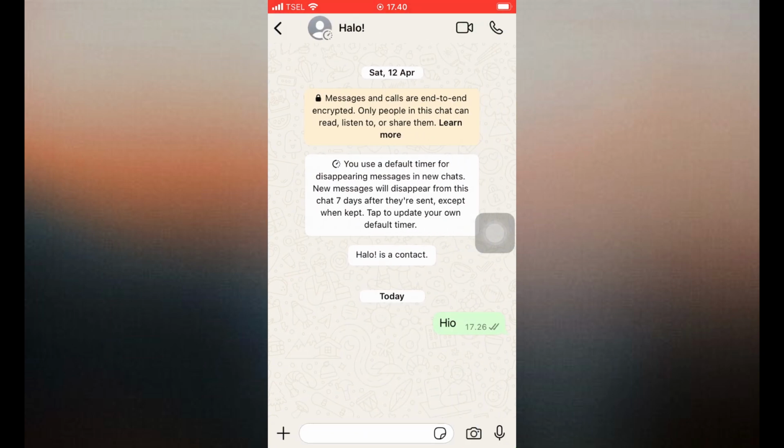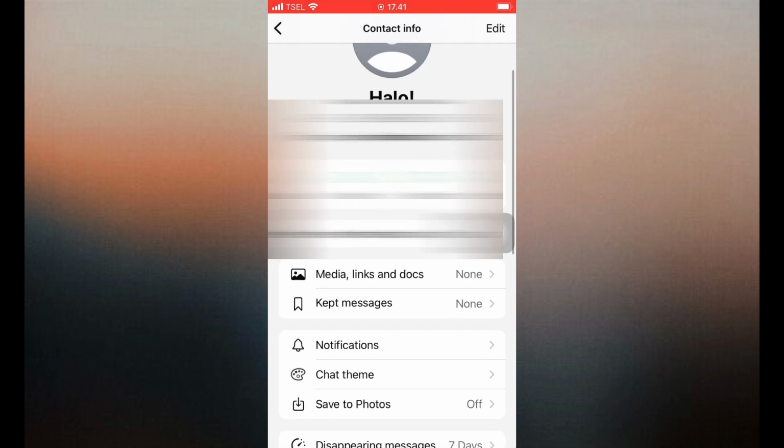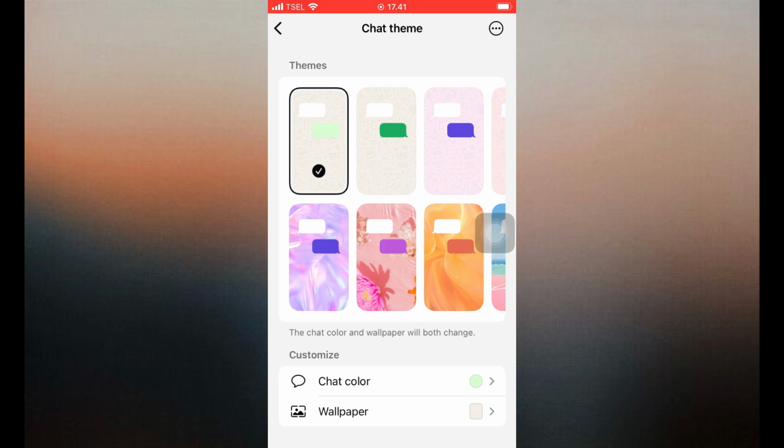Once in the chat room, click on the contact's name above the screen. In this menu, you will see chat theme options. Tap on it. In this menu, you can directly choose the theme that has been provided. You can change the color of the chat bubble and also the background or wallpaper of the chat. There are lots of color and image options that you can choose from.